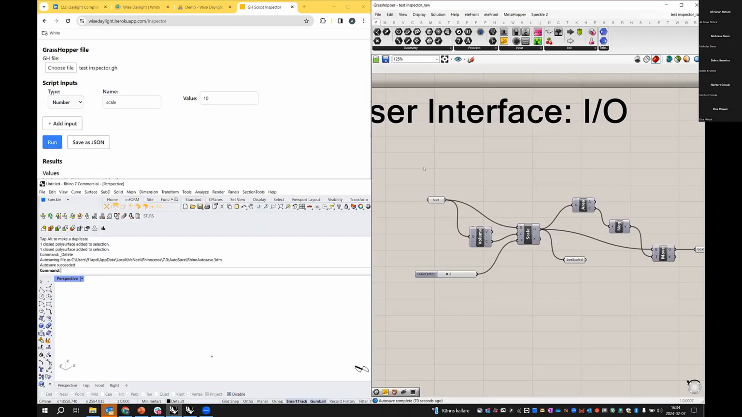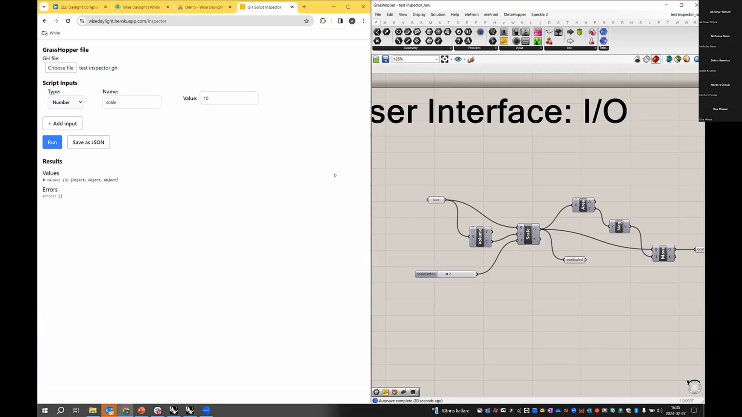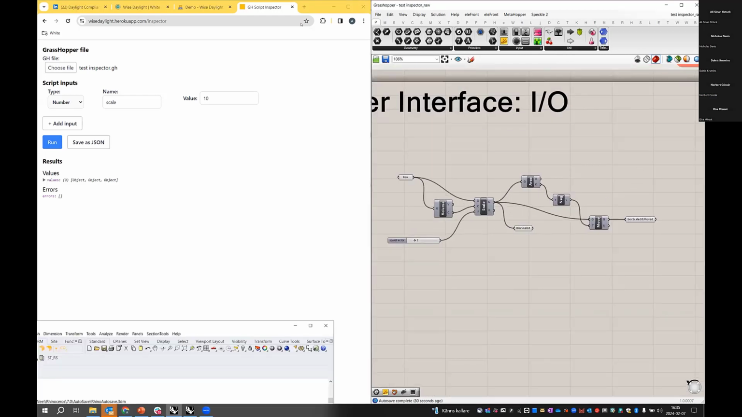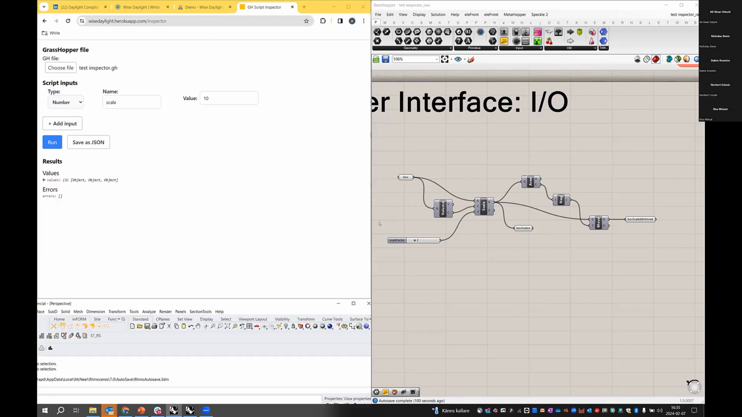Now. Okay, cool. So let me do this demo myself of this script inspector. Here I have a very simple Grasshopper script. You have a box here. It's scaling that box by a certain factor that you give it, and then it's moving that box to the origin of coordinates. Now we want to check if this script works on Rhino.Compute.